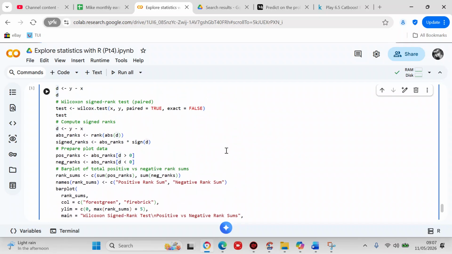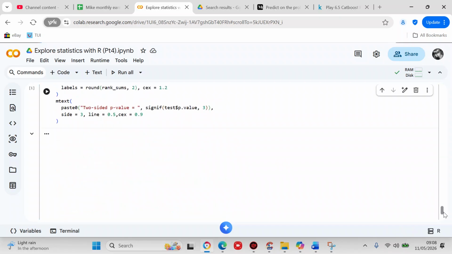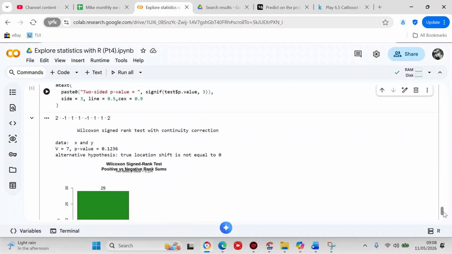And then we're going to run the Wilcoxon signed rank test, which is paired. So test becomes wilcox.test, brackets x, comma, y, comma, paired equals TRUE, comma, exact equals FALSE. And then you can run the test. So we come down here, and this is the test.